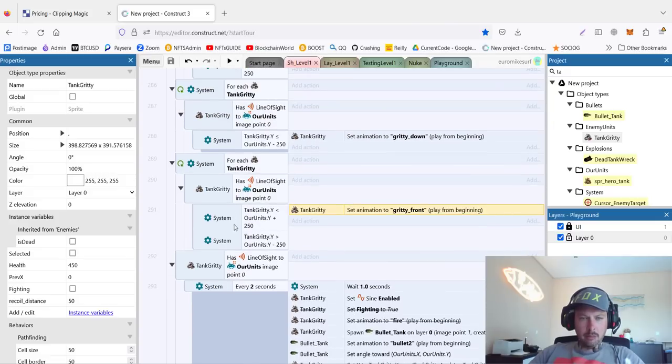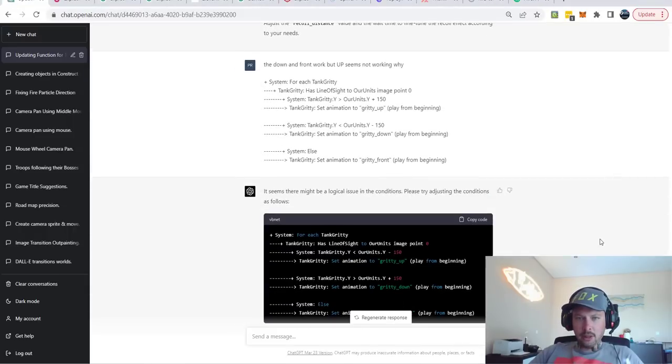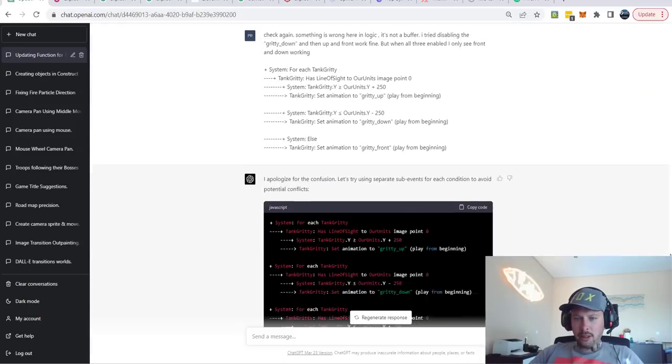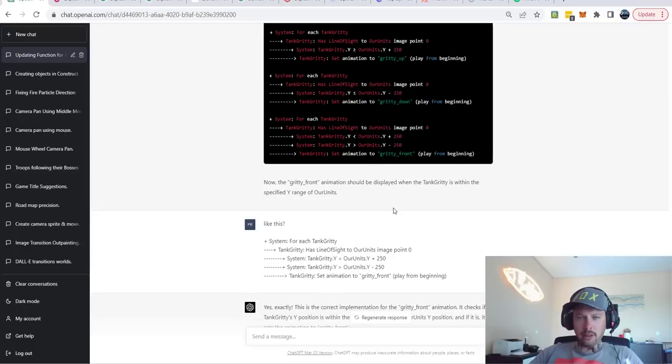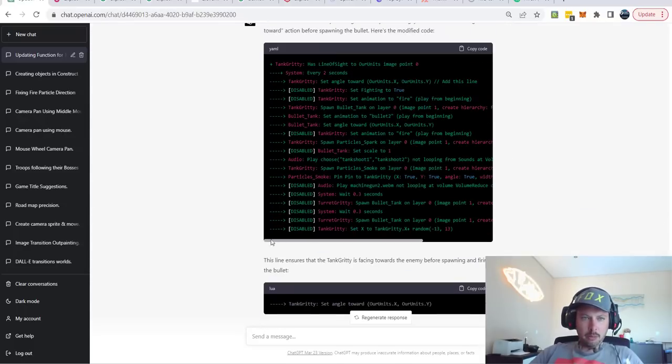ChatGPT helped me, by the way. We've been chatting a lot with ChatGPT over here, and he was helping me really a lot, defining all these conditions where we put the turret up, turret down. So I'm still using a lot of help from ChatGPT as well.